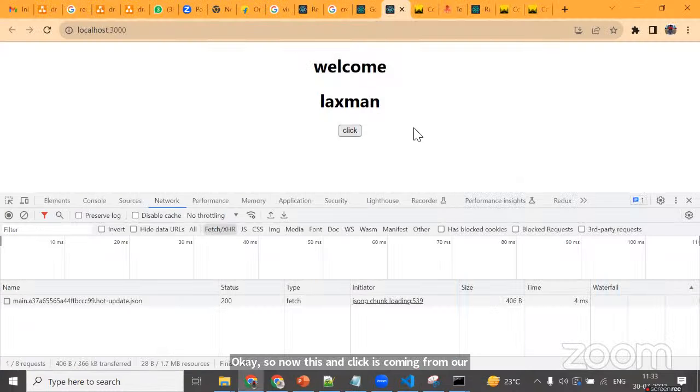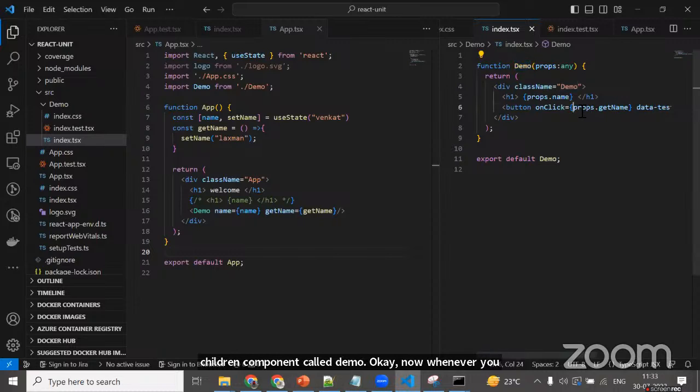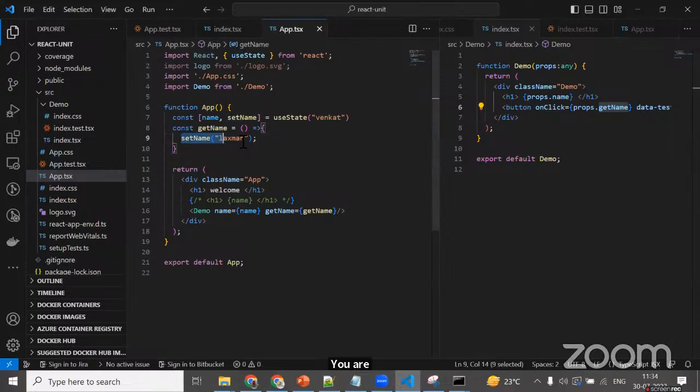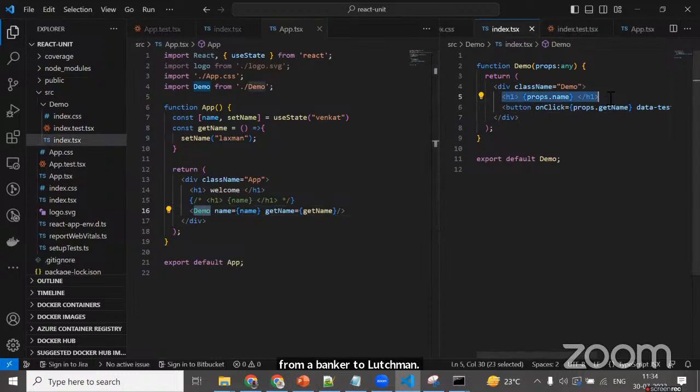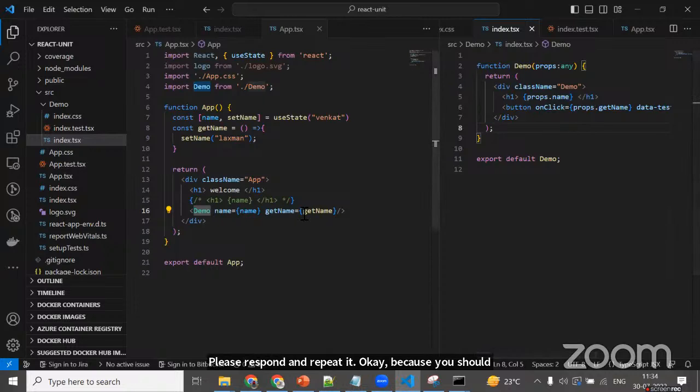Now whenever you click, what will happen? props.getName, nothing but your parent function, will get called and update the value from Venkat to Lakshman. That Lakshman will be passed to my demo component, and the demo component is going to render. Confused or okay, guys? Please respond, I'll repeat it. You should have some knowledge of React, then only you can write it. Please respond if you have any questions, I'm open.